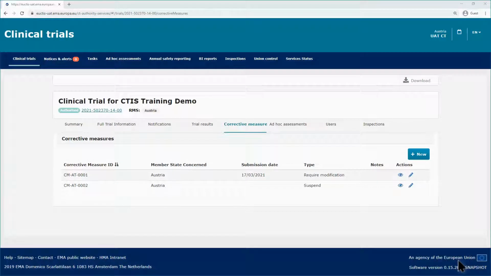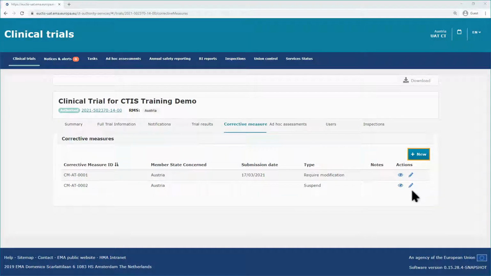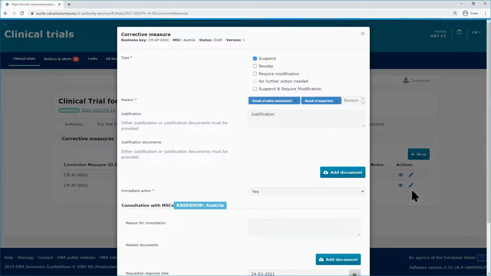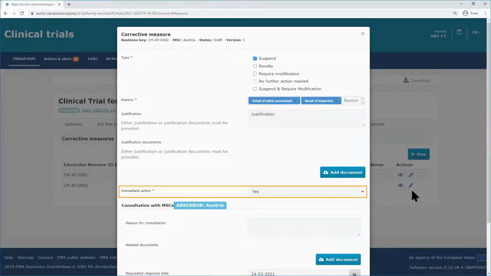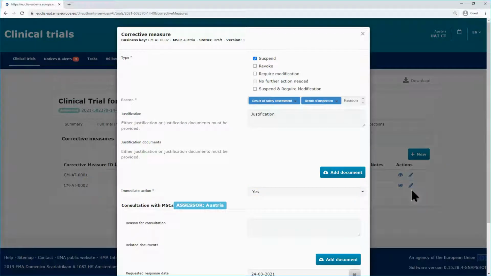To submit a corrective measure, you should click on the pencil icon of a draft corrective measure, or click on the New button to create a new one. You can proceed to submit the corrective measure once you have populated all the required fields, added the necessary documents, and, if requested, received responses from the sponsor's opinion, and/or the consultation with other MSCs. In this example, immediate action is required, therefore, there is no need to request sponsor's opinion.